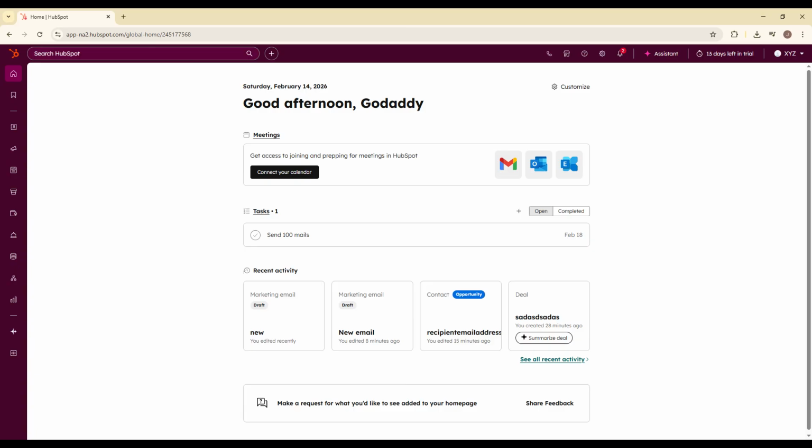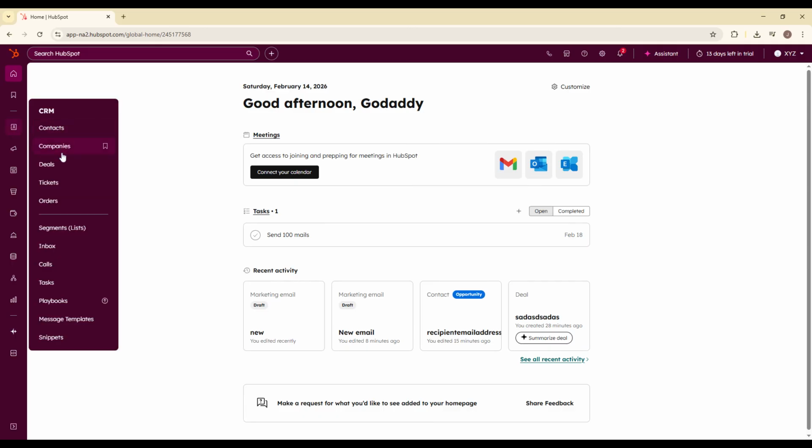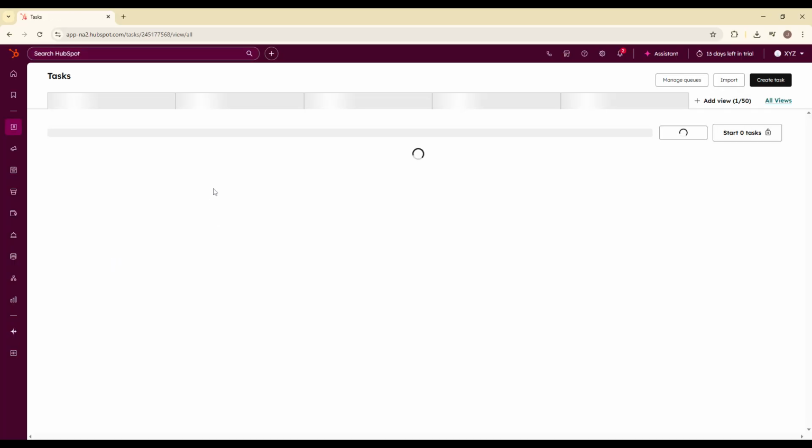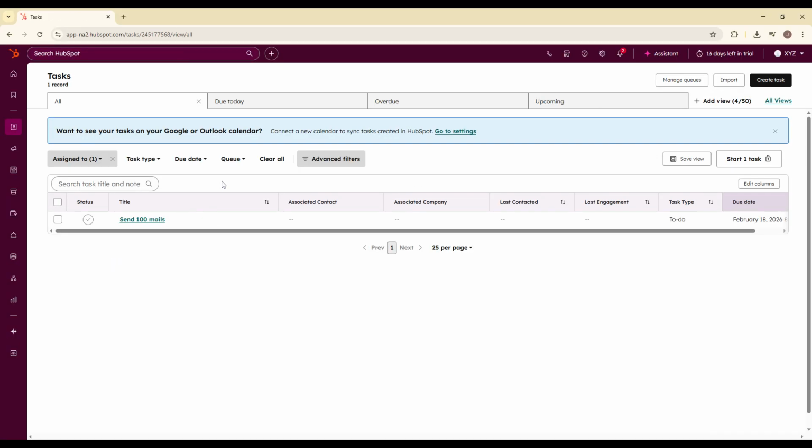Let's jump right in. The first thing you need to do is navigate to your HubSpot dashboard. Once you're logged in, look at the top navigation bar and click on CRM. When the drop-down menu appears, select Tasks. You can also access tasks by clicking the checkmark icon in the left sidebar menu, depending on your layout. This will take you to your Tasks dashboard, where you can see all existing tasks, filter them by status, and manage your workload efficiently. This area gives you a complete overview of what's due today, upcoming tasks, and overdue items.